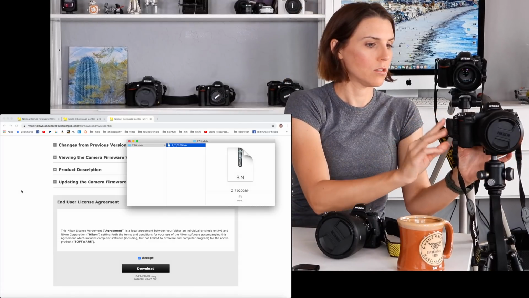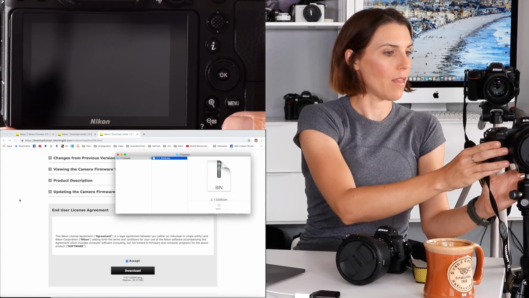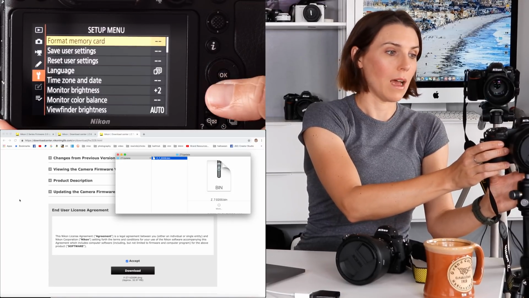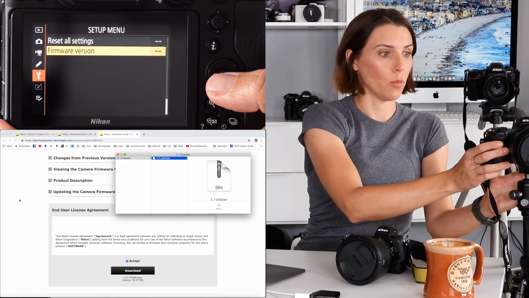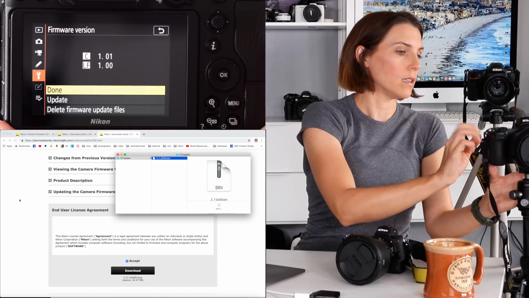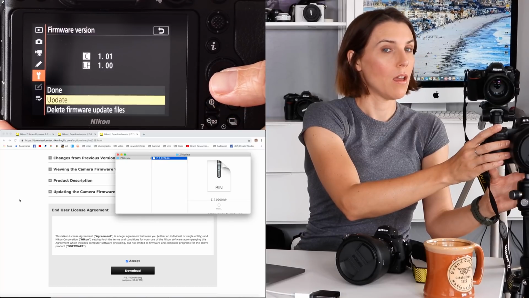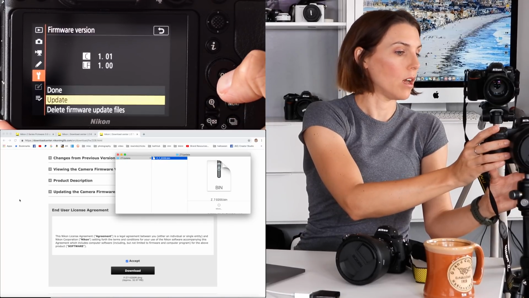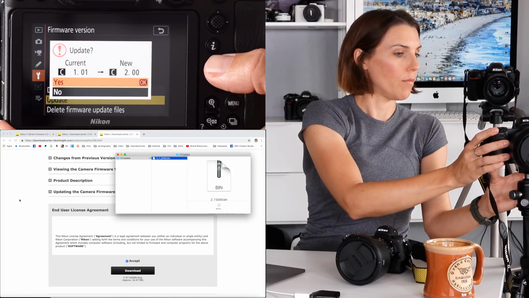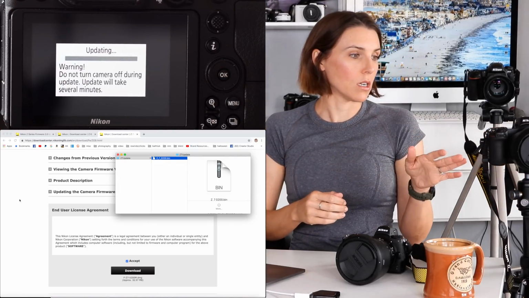So, squeezing that back in there, turning it back on, and then we need to go into the menus, and we're in the setup menu, and it's the last item on the menu. It's firmware version, surprise. So what I have right now is the 1.01. That's my current firmware version. But you can see, since I put the bin file in the right place, I have an update button. So yes, I want to go from 1.01 to 2.00. Okay, so now it's just going to sit there and update for a while.